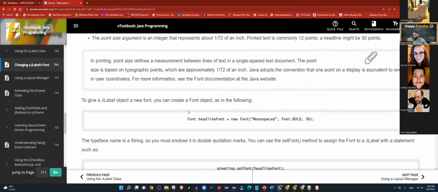In AWT package, we have a special class called Font. The Font class has a constructor that takes 3 parameters. It takes the font name as the first parameter. If you want to create a bold font, then you'll say Font.BOLD. It's a constant in the Font class, followed by the size of the font.